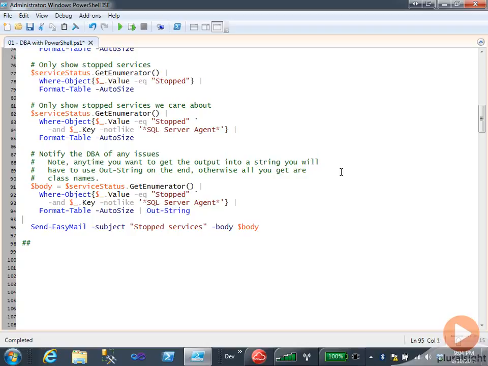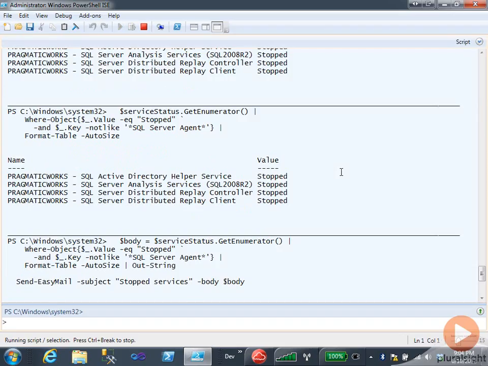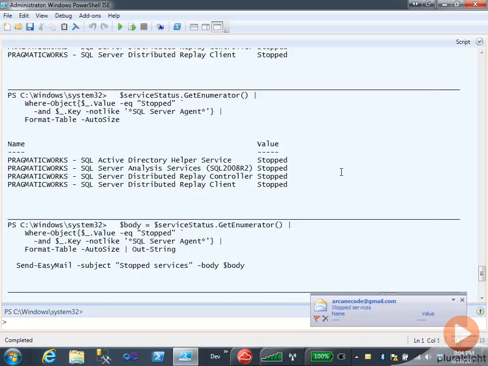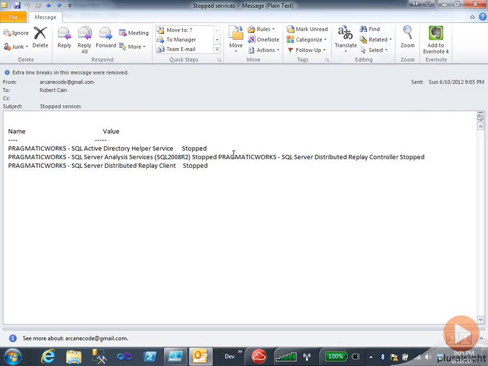And we need a string so that we can pass it to our send EasyMail function that we wrote. And it's going to pass that into the body parameter. So let's run this. And you can see at the bottom it says running script selection, and now it's complete. So in just a second, I should see my email notification pop up with the email, and there we go. Let's go take a look at that. And here we go. You can see I have the names of the services that are stopped, and I have my email notification. So now I know that I need to go do something about these stopped services and maybe restart them, ensure that nothing's being affected, that kind of thing.